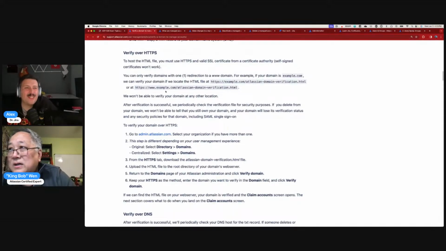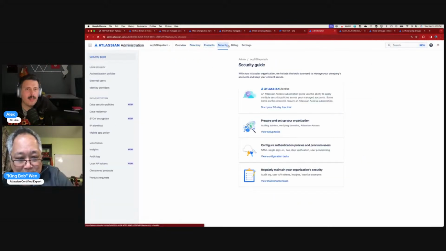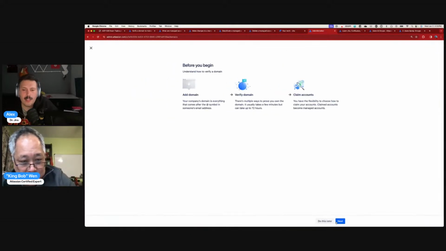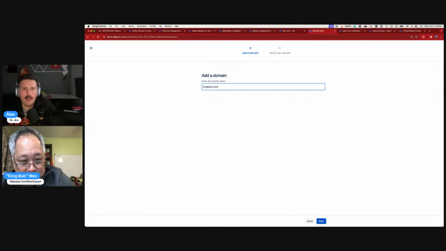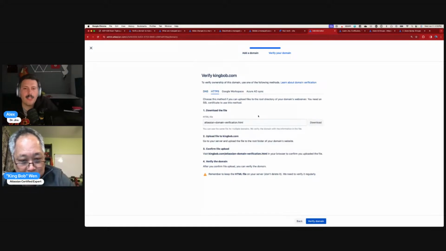Okay. So basically, if you go down the HTTP route, you will go to admin. And I don't think I have it because you need to have Atlassian Access, maybe. I don't see the domain section here. Oh, here it is. You go to domains, but yeah, you got to verify. You click on add a domain, kingbob.com, click on next. If you're going down the DNS route, you basically provide this information, and especially this key here, this record or data, to your DNS person. If you're going down the HTTPS route, you download a file and you give it to them and they'll stick it in the directory where it needs to be. Right. And then that's it.